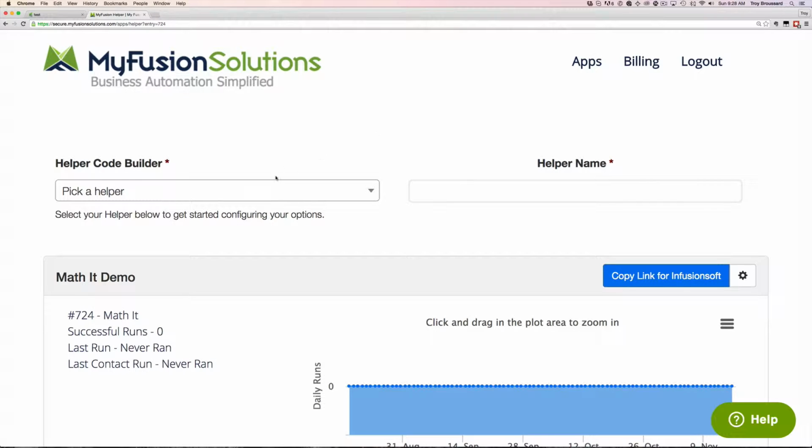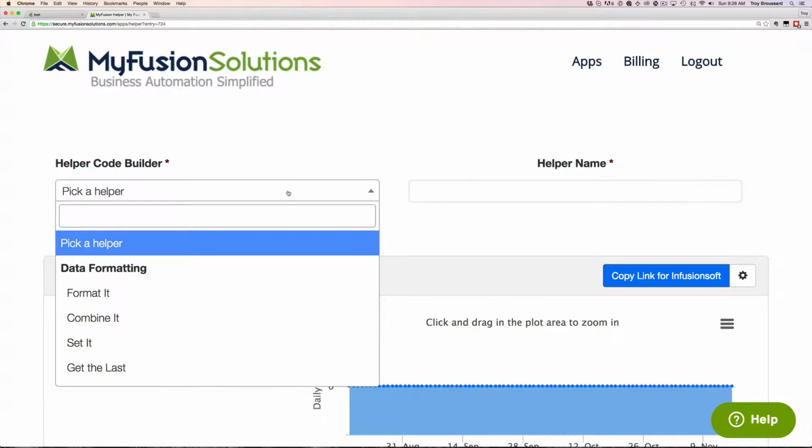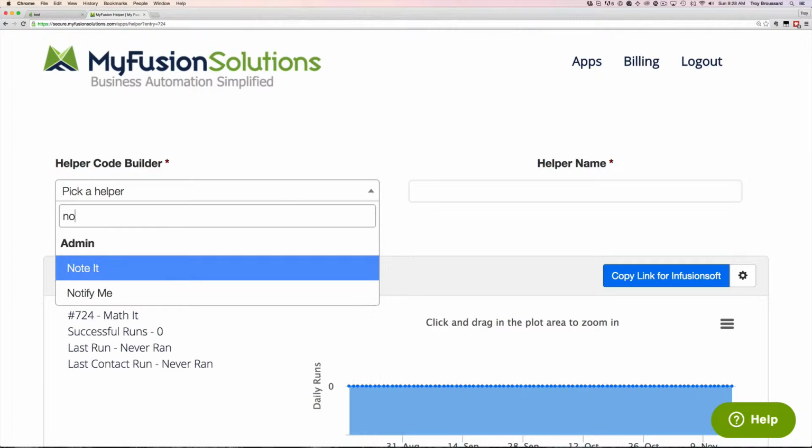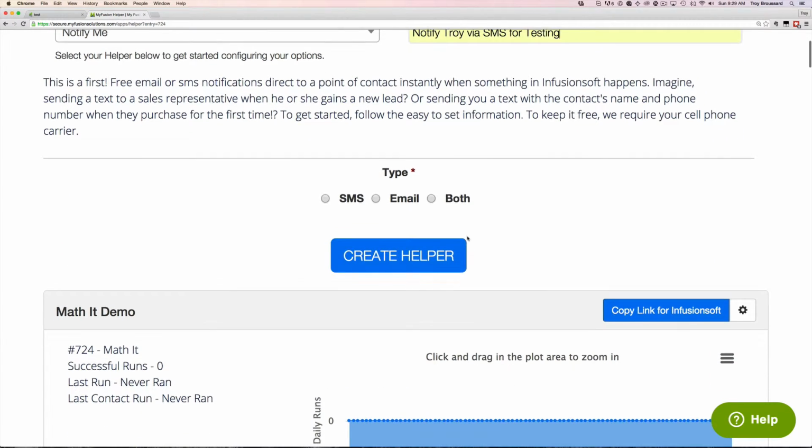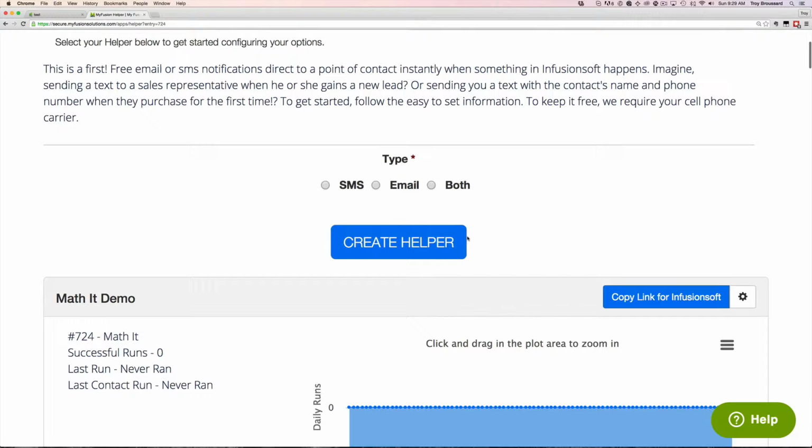All right, so inside of the helper, the first thing we're going to do is type in the name of it so that we can get it. And we just type in "no," and there we go, Notify Me. And we can create some name of the helper itself. So Notify Troy, there we go, via SMS for testing. Okay, and then we come down here and there's some different options that we can choose.